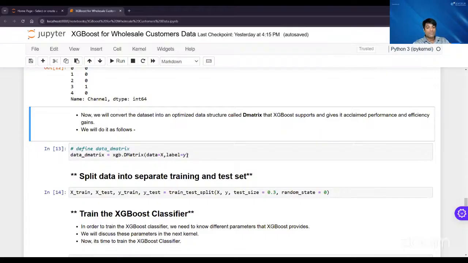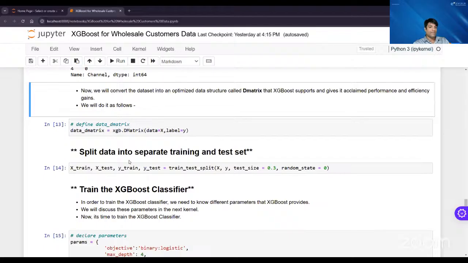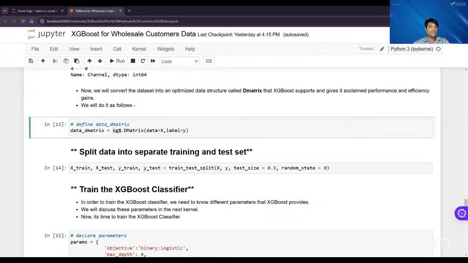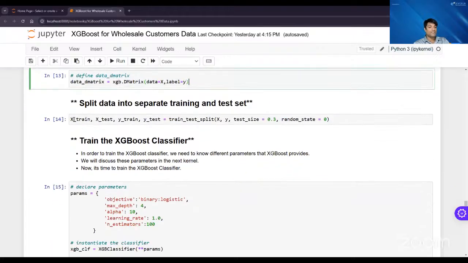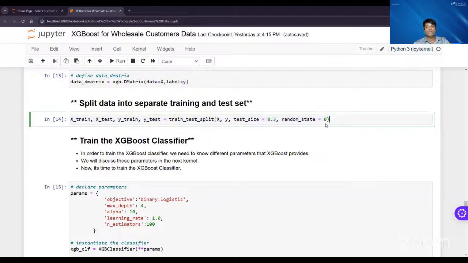Right. So now let us implement the D matrix in the XGBoost, and let us define it for this labels X and Y. Now let us go to the next part, which is splitting the data into 4 parameters: X train, X test, Y train, and Y test. We are splitting it into training and testing parts for X and Y, and then we are giving the test size as 0.3.